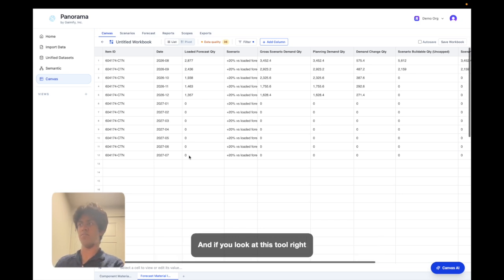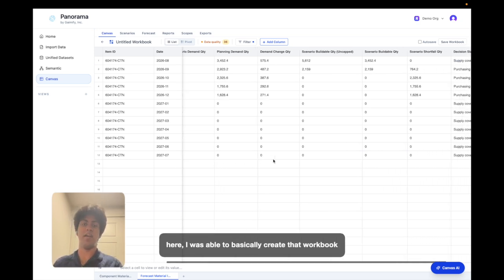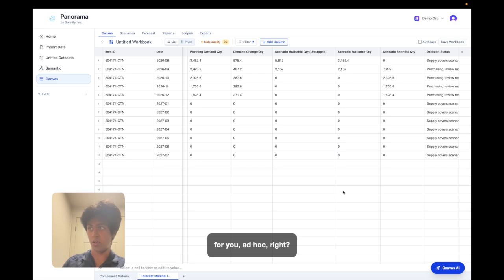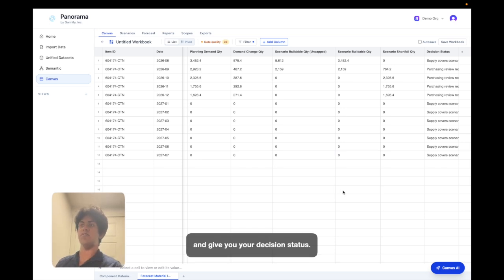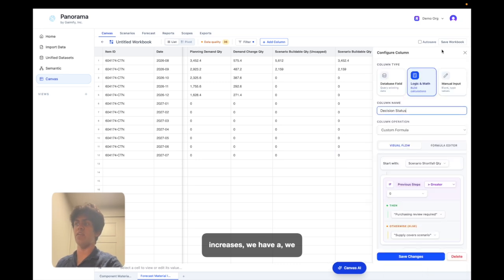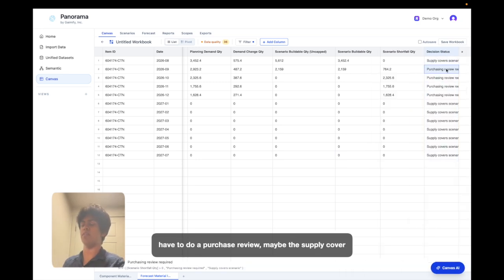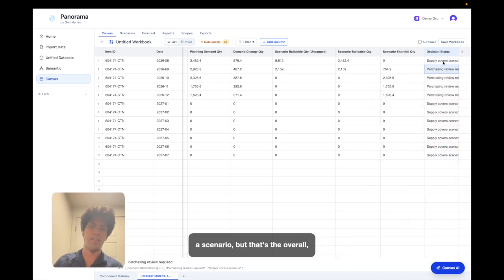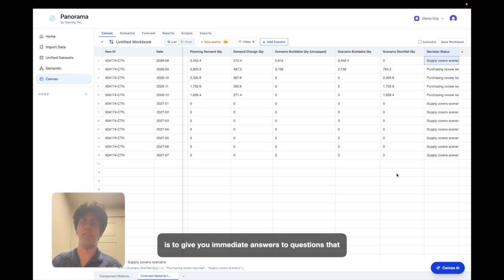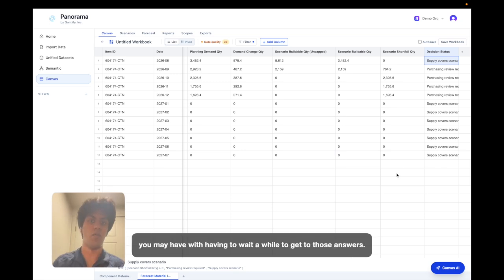And if you look at this tool right here, it was able to basically create that workbook for you ad hoc, right? And give you your decision status. So in these months when forecast increases, we have to do a purchase review. Maybe the supply covers a scenario, but that's the overall purpose of this tool, is to give you immediate answers to questions that you may have without having to wait a while to get to those answers.